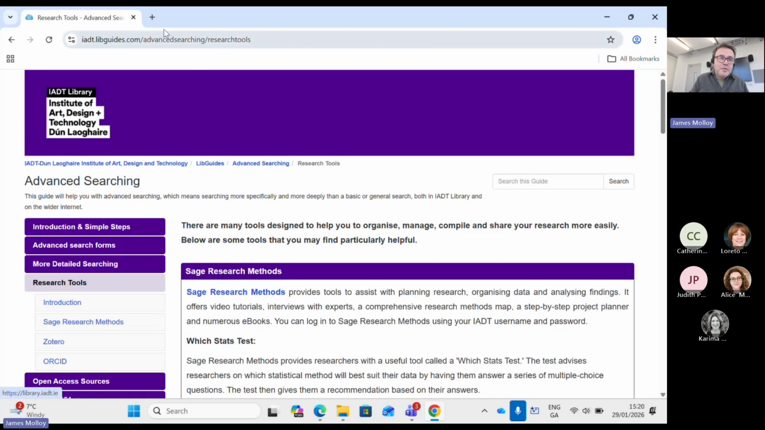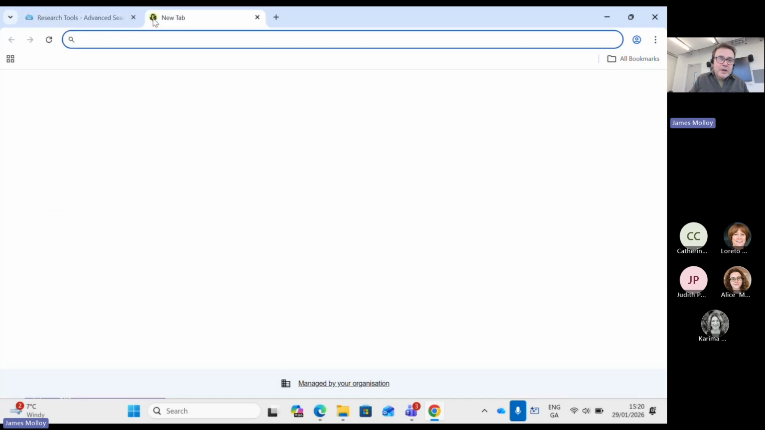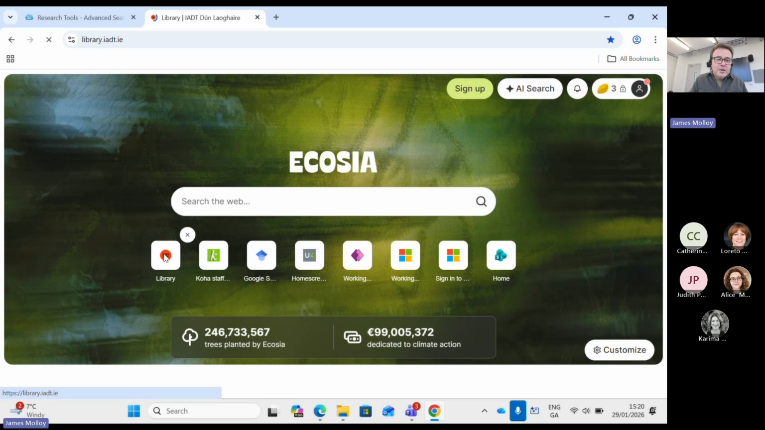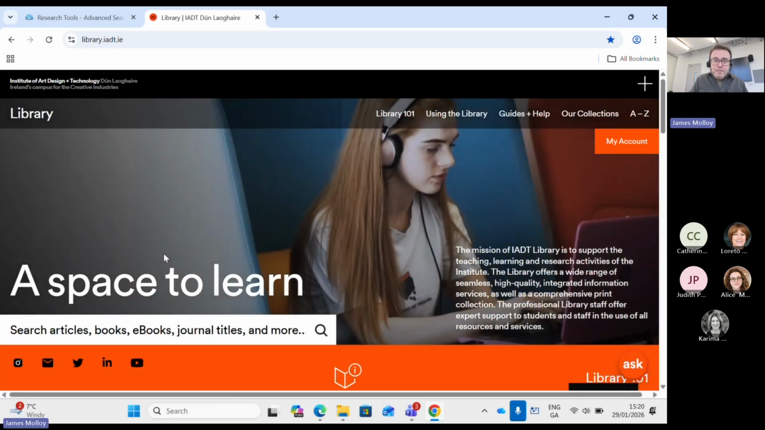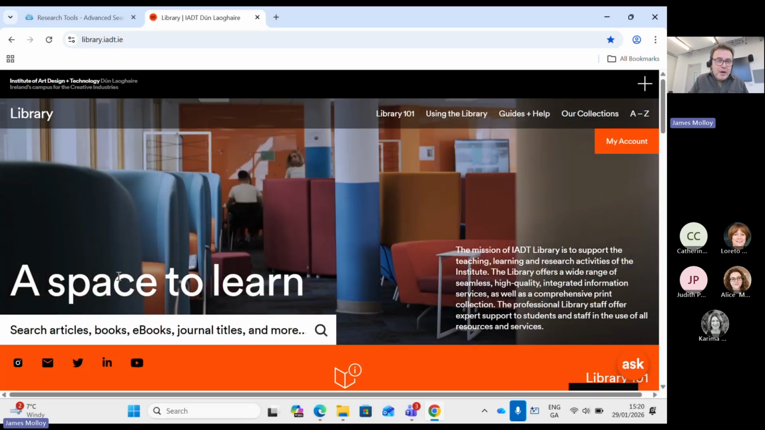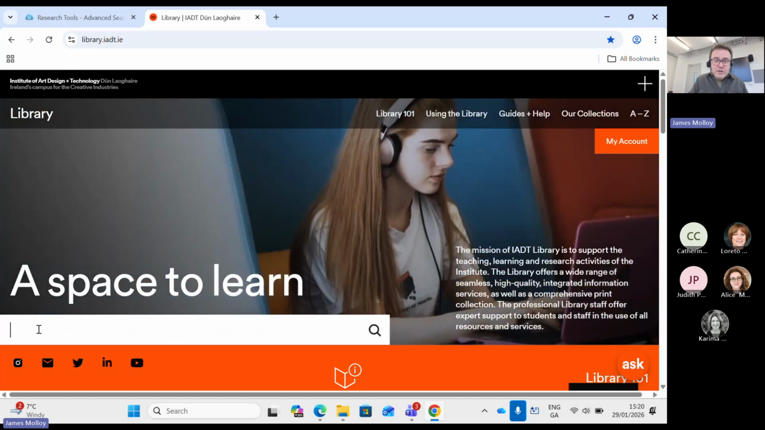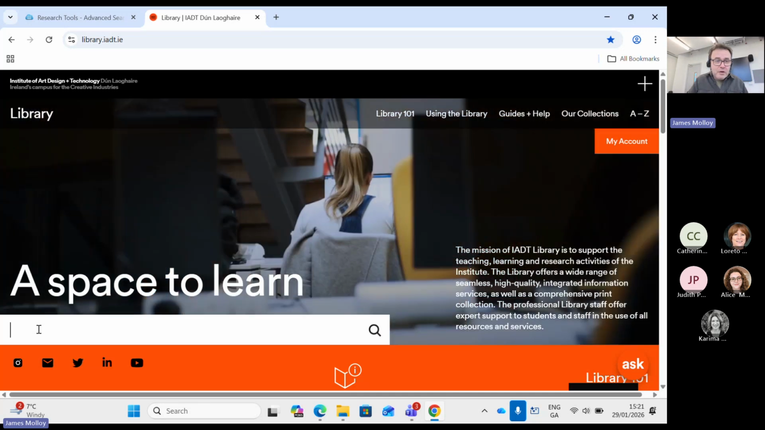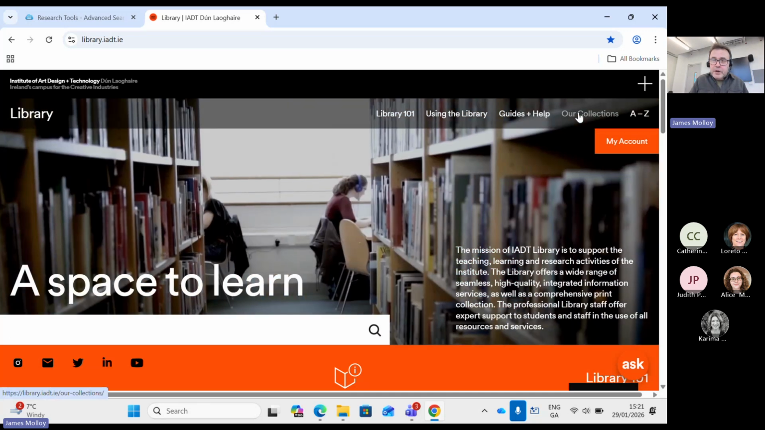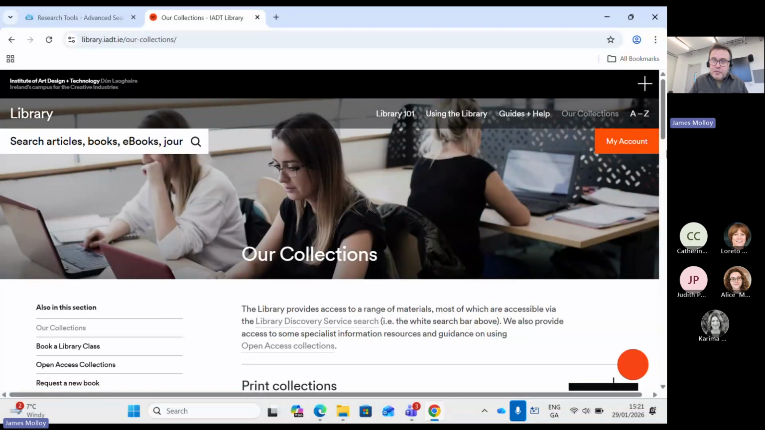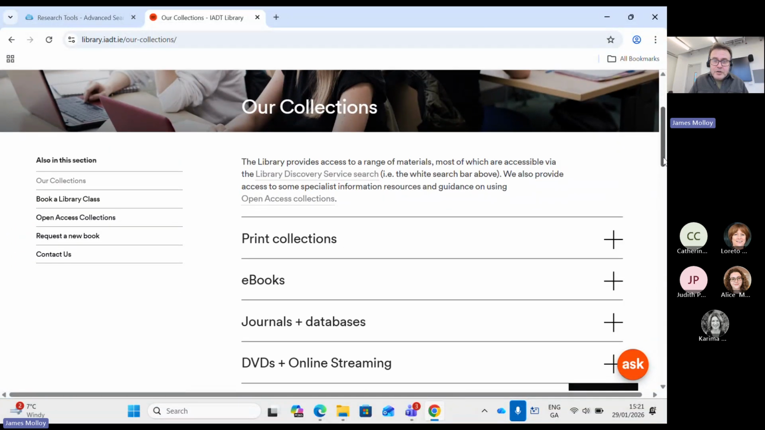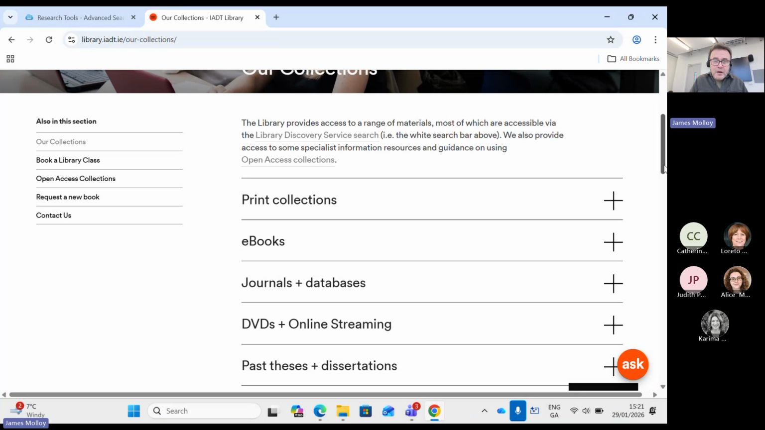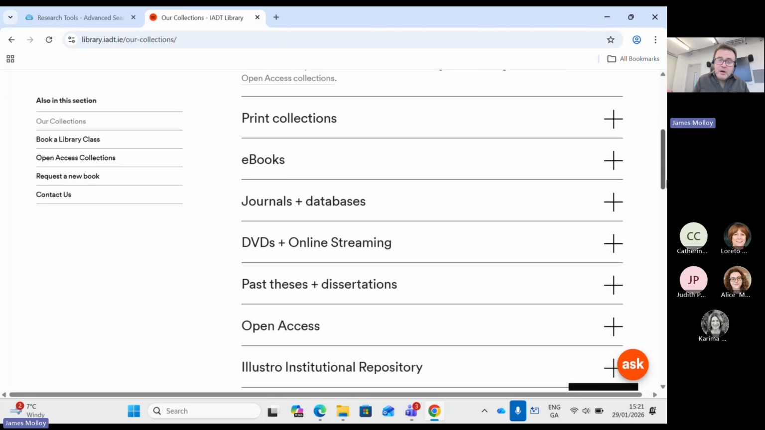Okay, so let's go back a step here, and I'll leave that open in case I need to refer to it. I'm going to go back to the main library page. It's not necessarily obvious, but if you start searching here, this will search our federated search, which is a very large search system. If you look here also at collections, you can see a breakdown. You can search print, our ebooks, our journals and databases, our theses and dissertations, our repository, everything thrown in together. Okay.